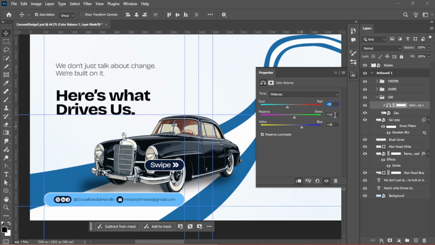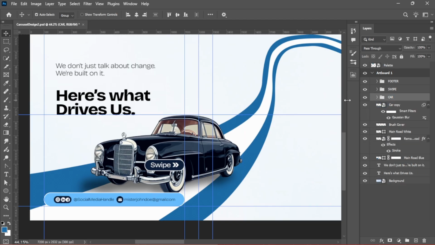Cyan is at -10. For midtones, magenta +13, yellow is +38. Then we come to shadows, which would affect the blacks more, and do the same. All right, yeah, this is looking closer to blue. So for shadows, we have -11, 0, and 13. All right, we have our car done.